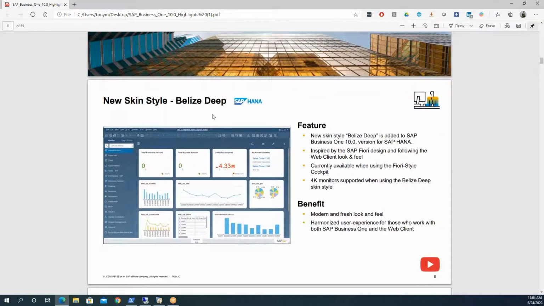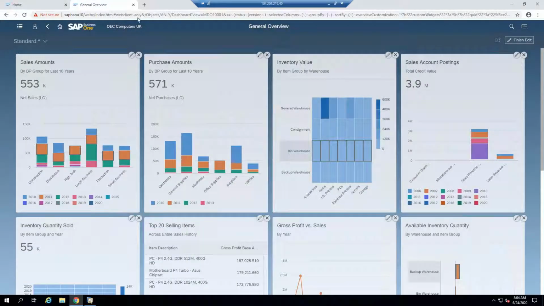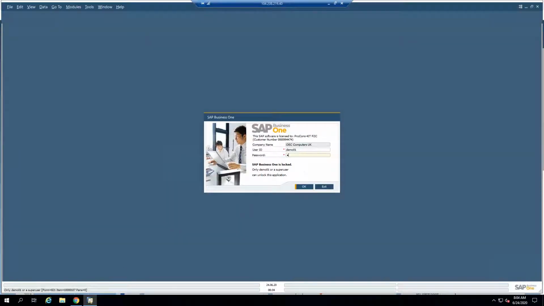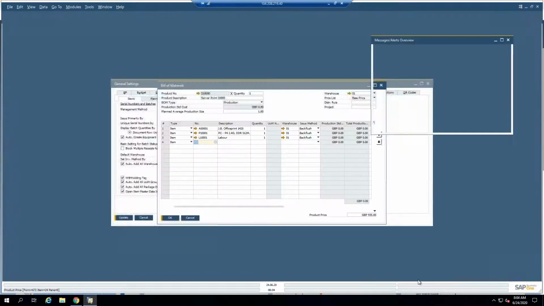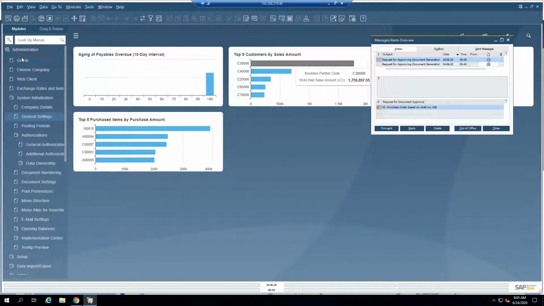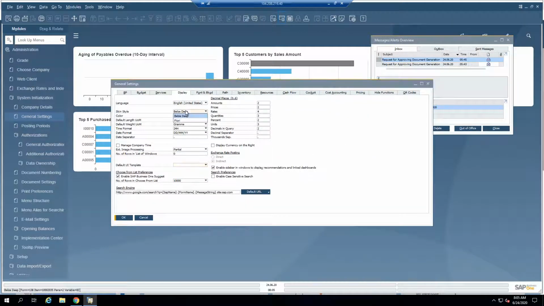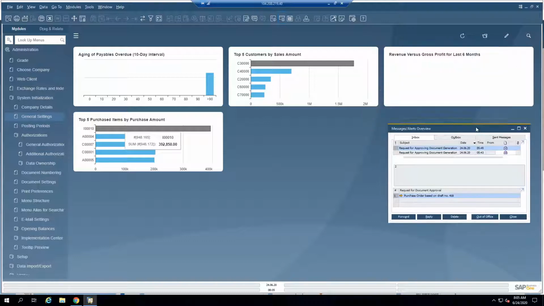There's a new skin style, which they call Build Deep, and this skin style is available only for HANA, and it is based on the Fury style that SAP is adapting. So let me log in here. If you see here, this is a new style from SAP. You can activate it from the administration, from the general settings, and you can adapt it here in the cockpit. Whenever you activate the Fury style cockpit, this skin will be adapted for you, and here as well you can change it based on the display. You can change what you want: do you want the Build Deep or the Fury style? So this is a lighter skin for SAP HANA.